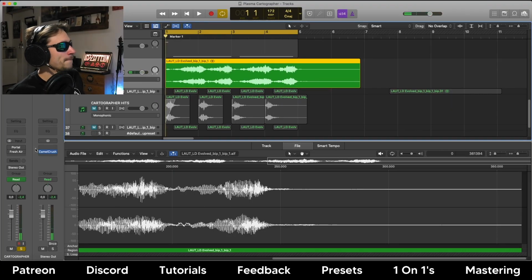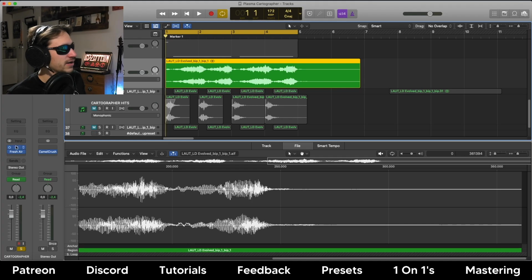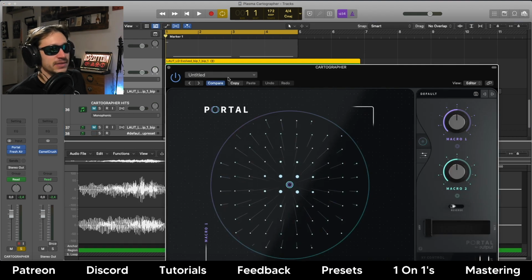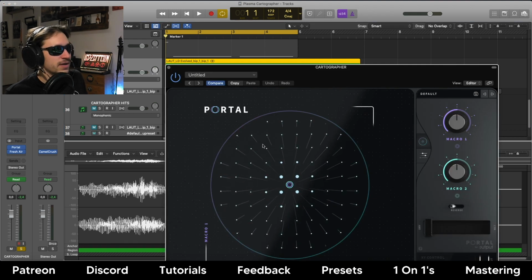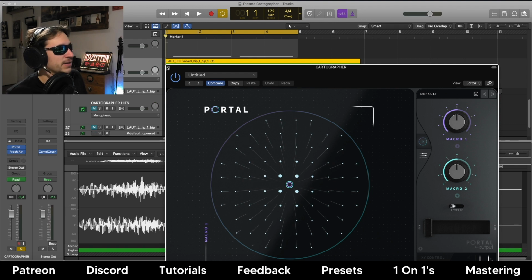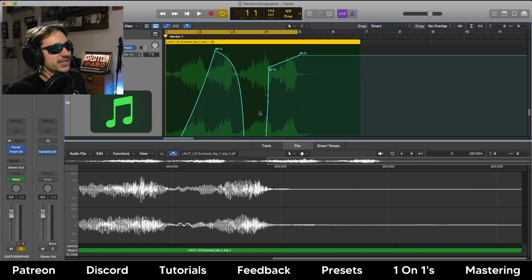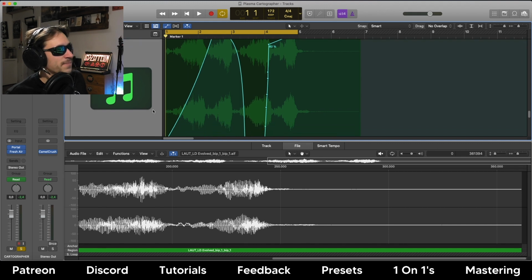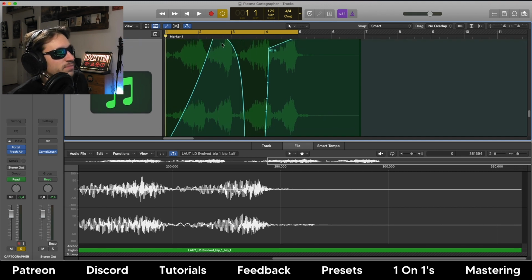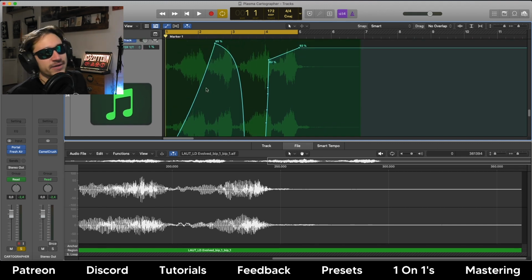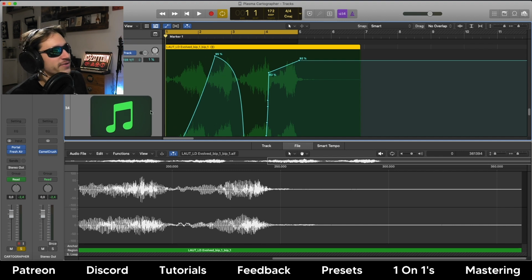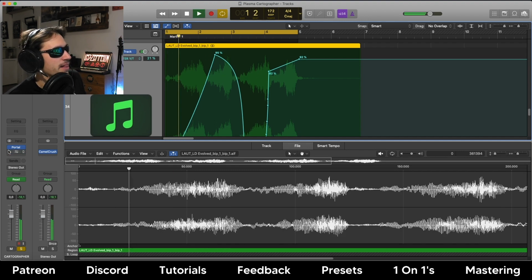Anyway, I've actually gone on to use Portal, which is a plugin that I just absolutely love because you can get such crazy effects from it. I've left it on the default setting, and it's got this kind of glitchy stutter effect. So what I'm doing is bringing the effect in and out a little bit on certain parts of the loop. So let's take a little listen.